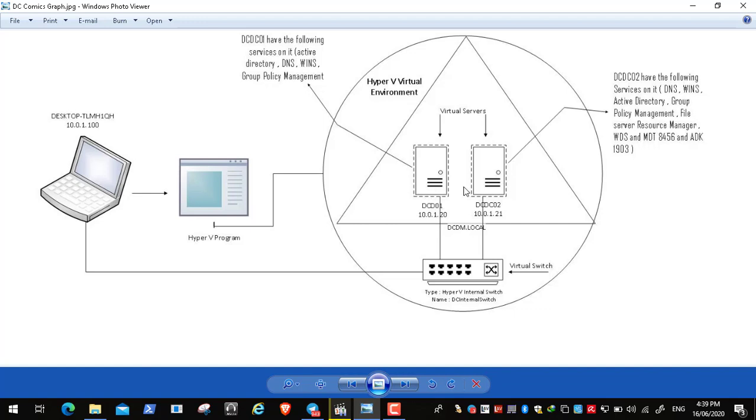Okay. So these two domain controllers are in this domain, which is dcdm.local. These two servers are attached to a Hyper-V internal switch. This is a virtual switch, and these are two virtual machines. They are attached to a switch of the type called Hyper-V internal switch, and it has the name DC internal switch. So these two servers are attached to this switch, so they can talk to each other, share with each other, and communicate with each other.